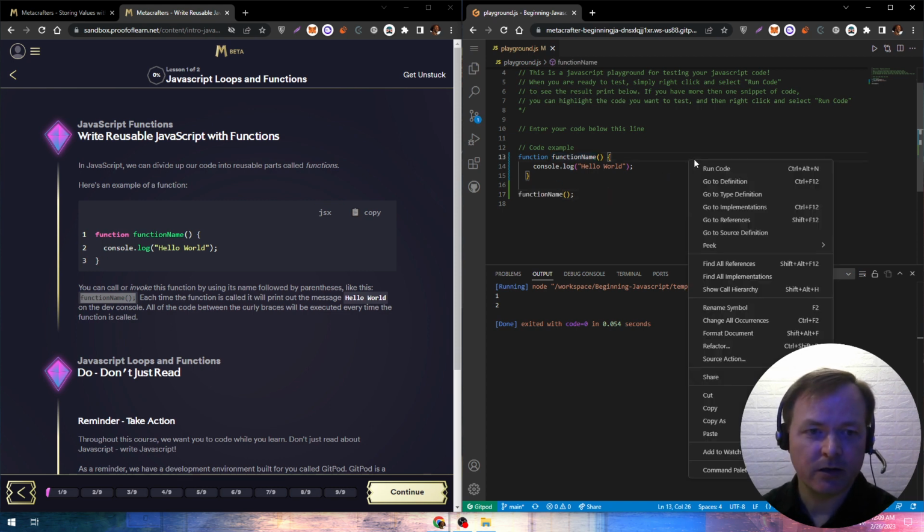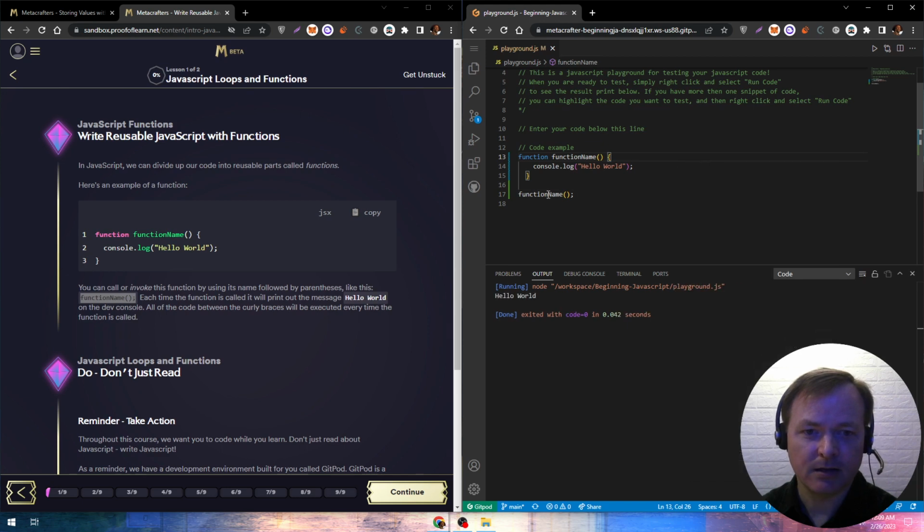So now if we click Run Code, we can see that we got the output from this, which is just saying hello world. So if you have a function here and you want to call it and get its output, you basically just have the function name in order to call it. But what if your function doesn't have a console.log? That could happen, right?